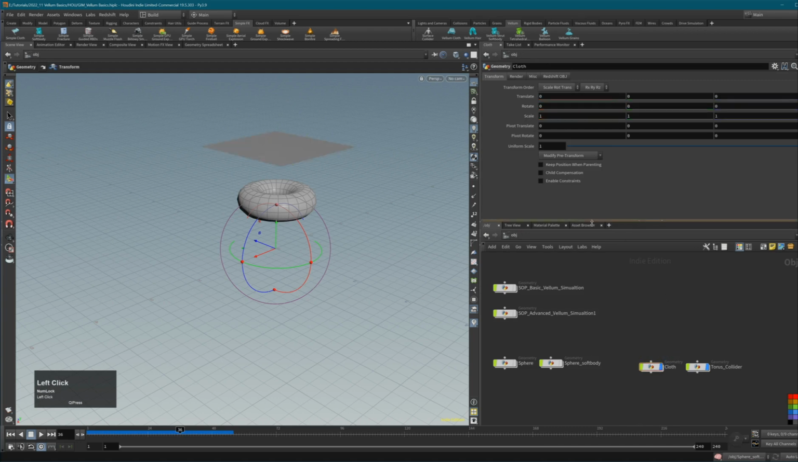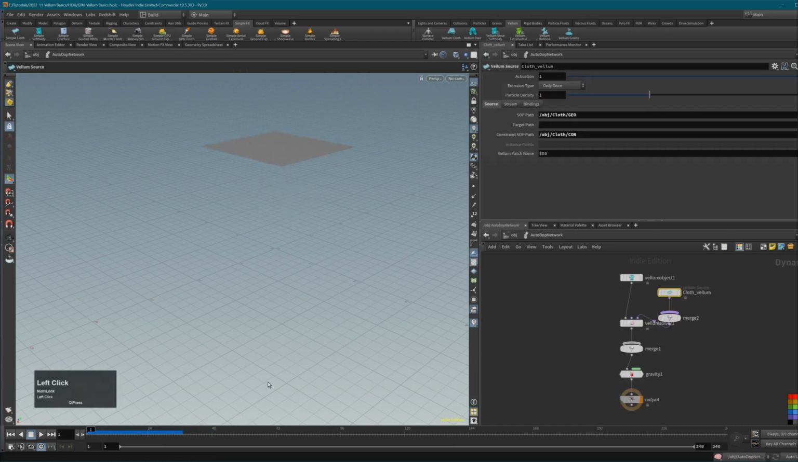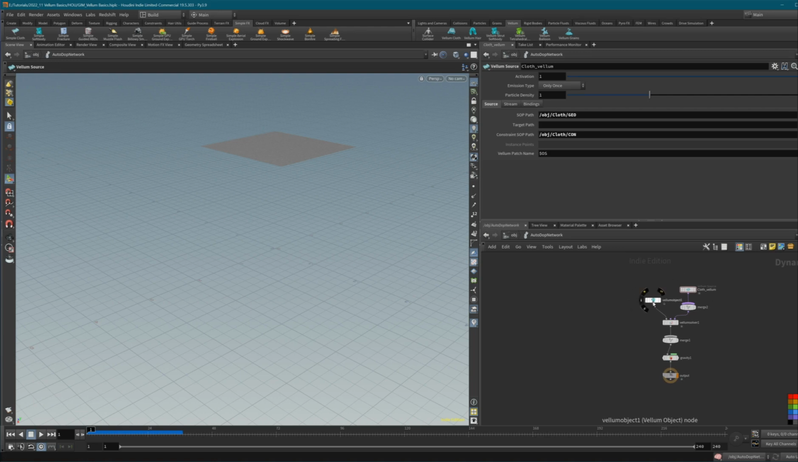So let's deselect everything. Let's go to Vellum cloth and now select my object that I want to turn into cloth and press accept. And now Houdini is calculating and actually already solving around here, which I don't want. And you see that now it created a DOP network for me. So it created exactly the same setup that we created manually before with a Vellum object, Vellum source, Vellum solver, a merge here, and a gravity node. And if I press play now, you see that this will fall down because of the gravity node. We have no colliders in the scene.